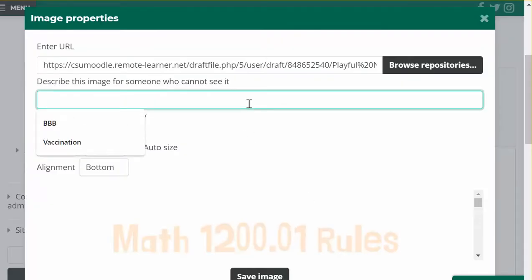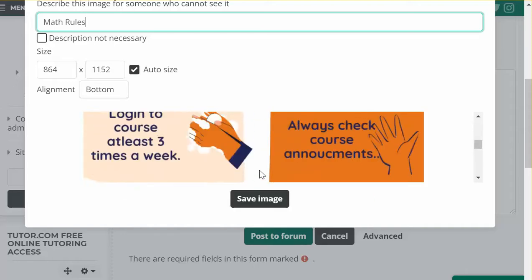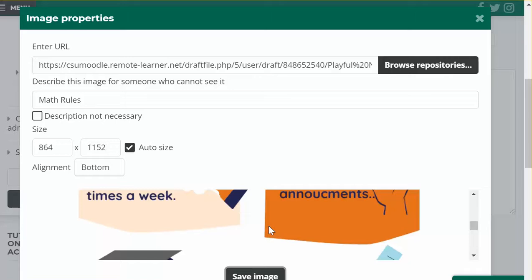Moodle is going to actually ask you to give this image some kind of a description name. So we're going to say math rules. As you can see, it kept the same automatic size and format that we downloaded it from when we were using Canva. That's a great, great option. And you have the option to scroll down and preview what we did here. So we're going to click on Save Image.